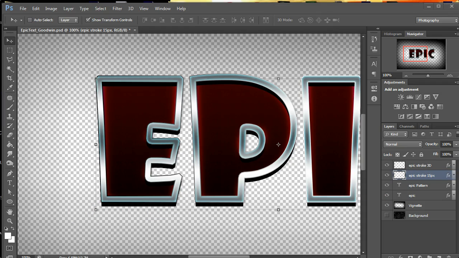And the other thing that we're going to do is we could also move this layer down underneath Epic, so that way we don't have the black straight across right there. We just have it just at the bottom. So that's looking pretty good so far. Now what we want to do is we're going to add a little bit to this stroke layer as well.